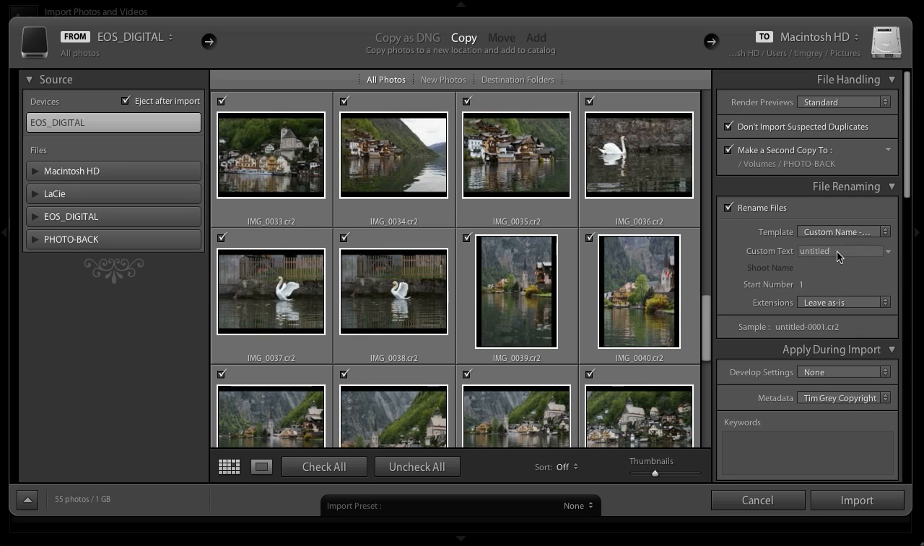I can then type custom text for the file name. In this case, the images were captured in Austria, so I'll just type Austria, and you can see now that I have a sample file name that includes the word Austria and then a sequence number for each of the images. I could also specify a starting number, but in this case, I'm just getting started on this trip, so we'll start with number 1.